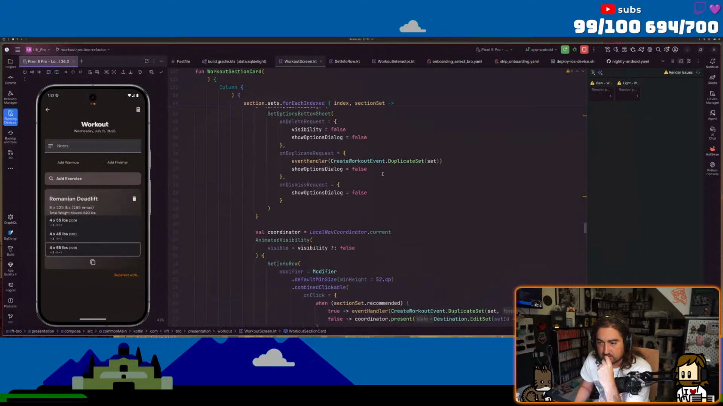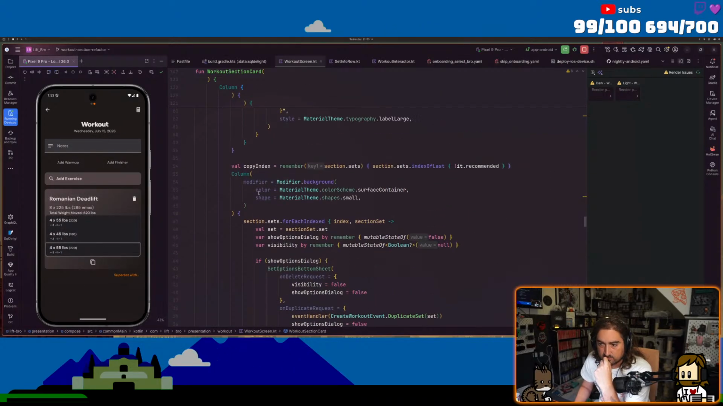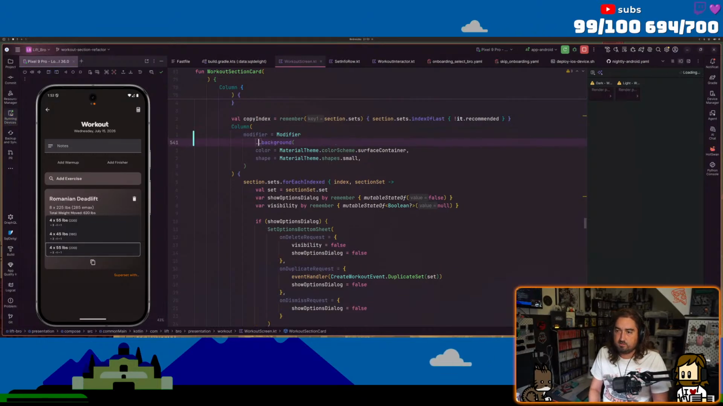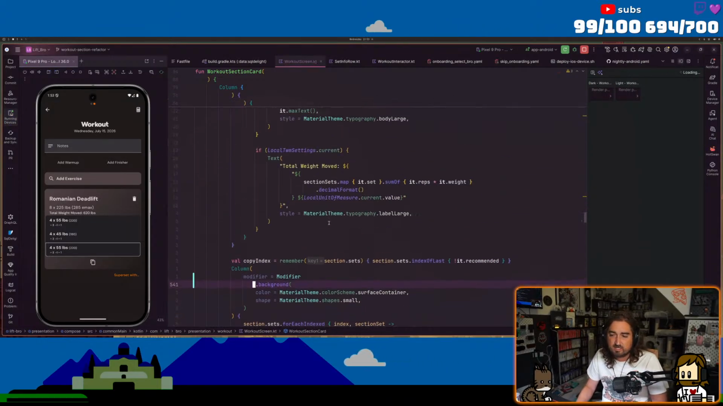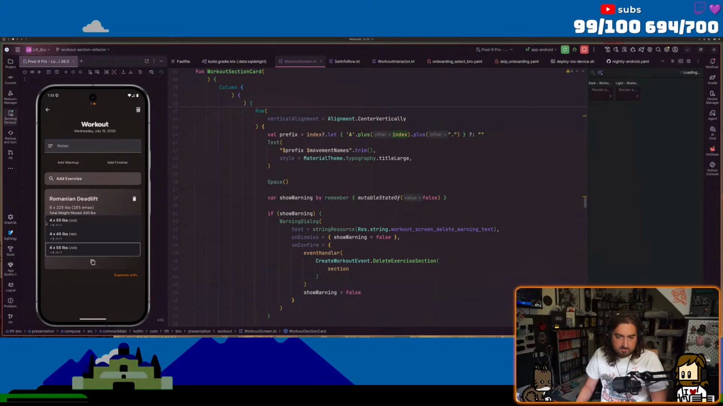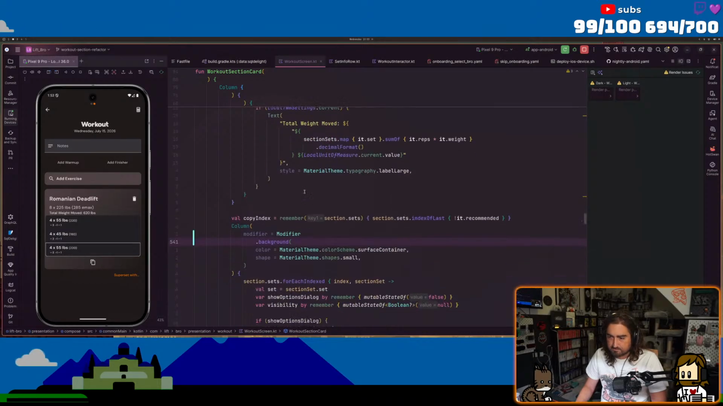I understand. I'm looking at the wrong thing because the set info row is actually within this column. So this has the shape of small. So this entire thing needs, but why does it have a little bit of padding? Where are you coming from? Where's this little bit coming from?